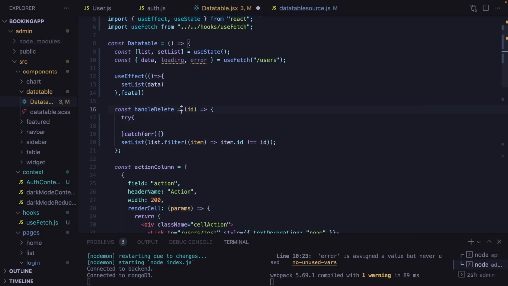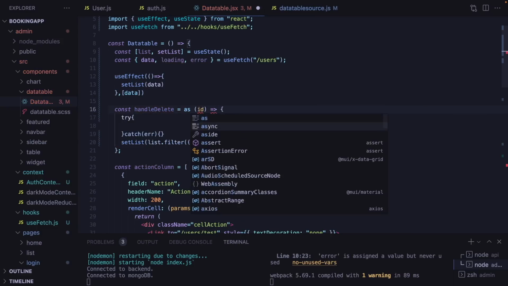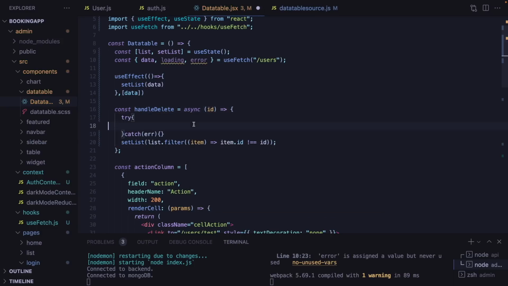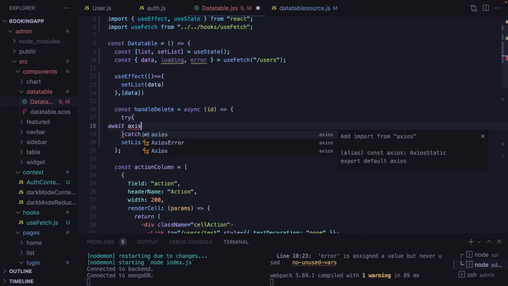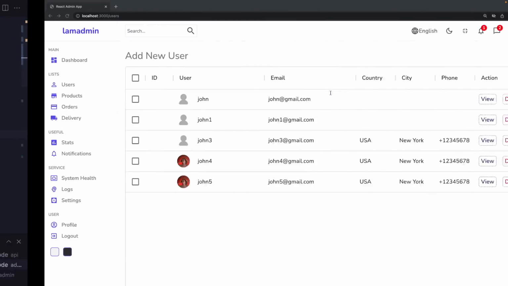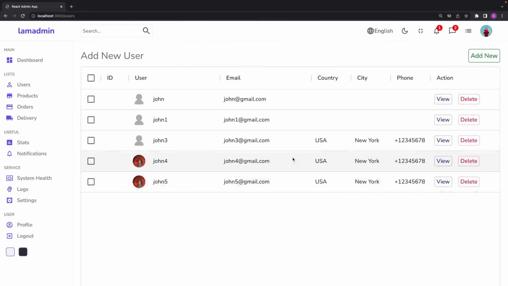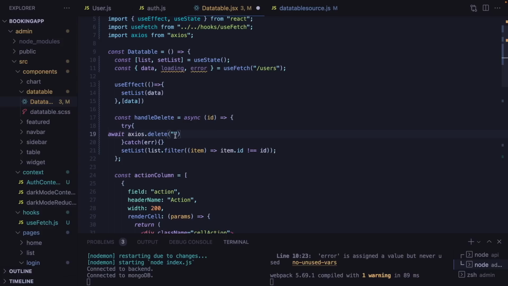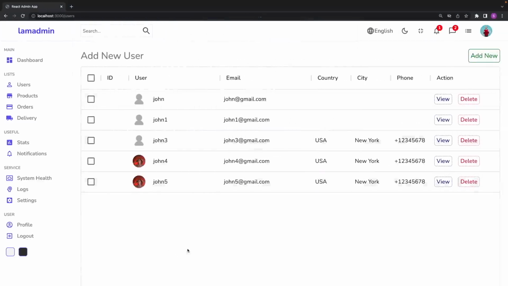By the way, let's write here async function, and we are going to use Axios. I'll say await Axios. It's going to be delete method. We are going to use our endpoint, but this data table is common component for users, hotels, and rooms. So I cannot write here directly users. So what I'm going to do is deciding which page I'm in.